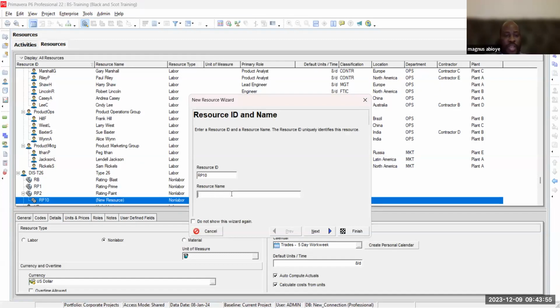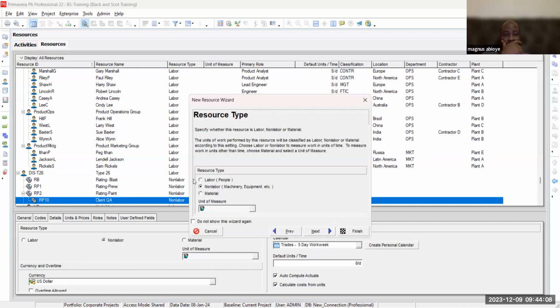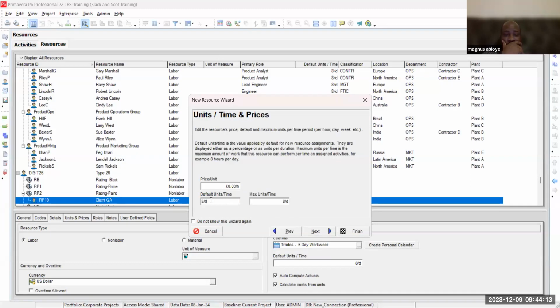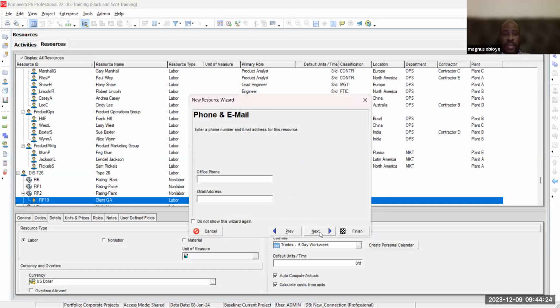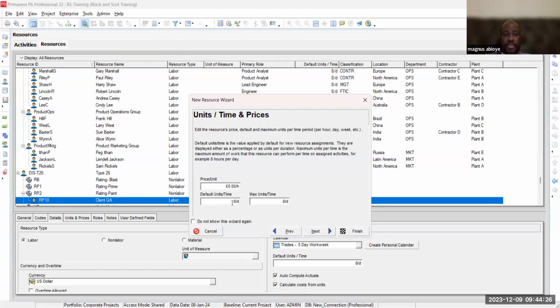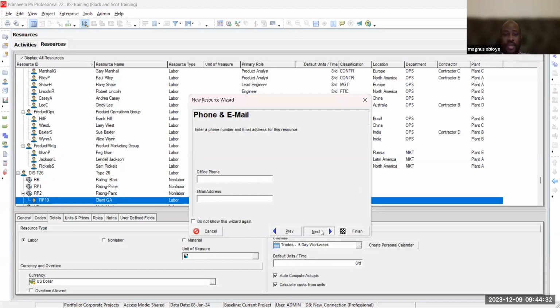I'm going backward because I need to take a very big leap forward. Client quality assurance. It's going to ask me, is that a material? I'll say it's a labor. How many hours a week? Okay, I'll just leave it at 8 hours, maximum 8 hours. Any costs? No, because it's a client. Finish. Office email, not necessary.